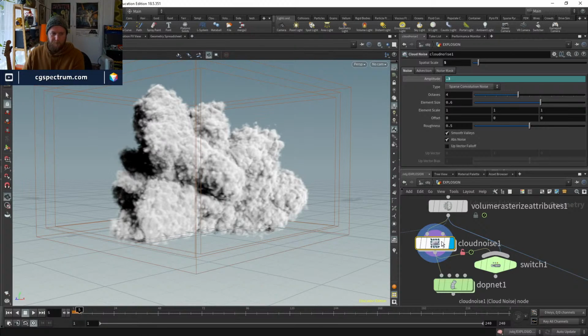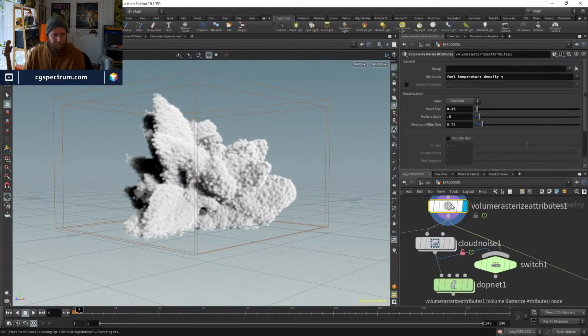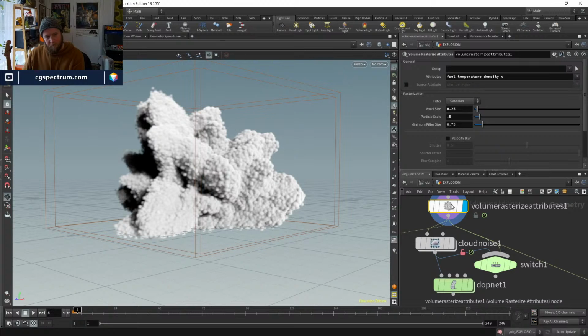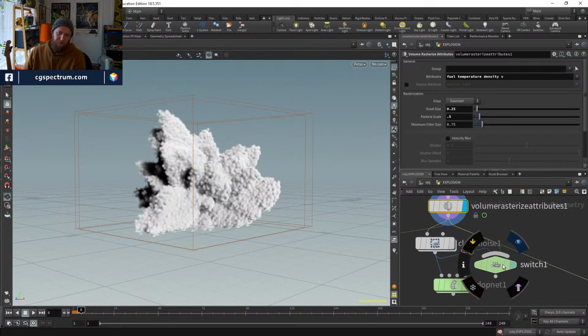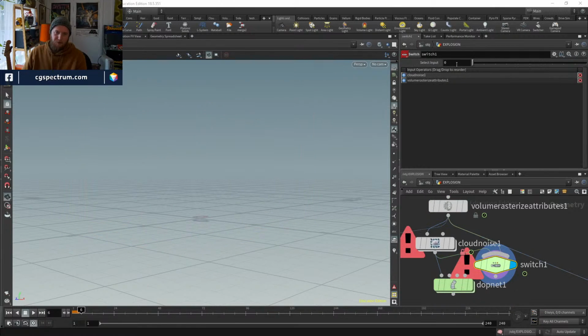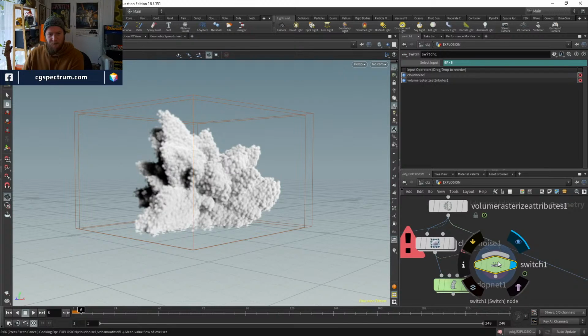Very heavy. Let's have a look. Frame 5. Let's switch it off at frame 5. So we'll say, alright, frame 6. So we'll say $F greater than frame 5. That will switch to the other one at frame 6. So you can see here now my switch is going to switch to cloud noise if I go back to frame 5. So I'll do 5 frames of the cloud noise and then switch it off.